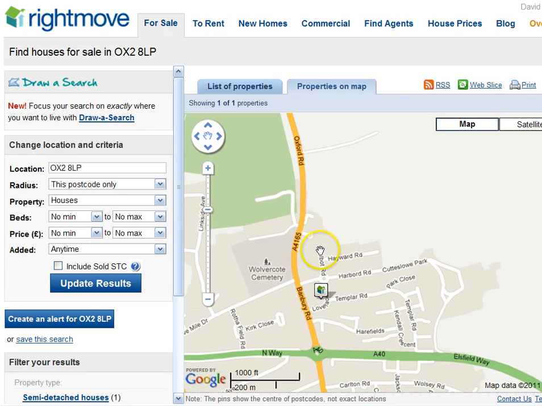So here is the neighbourhood. It's a bit difficult to see the streets on this particular screen, but this is the neighbourhood that I'm interested in. Okay, so I quite simply go to draw a search again. Draw a search.